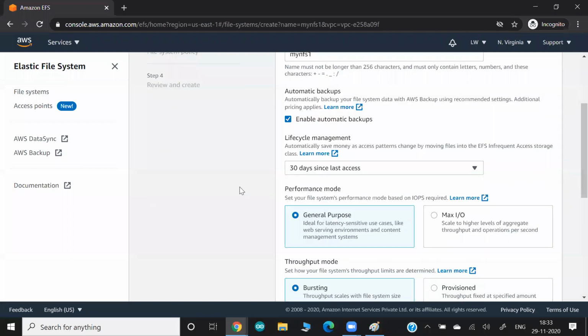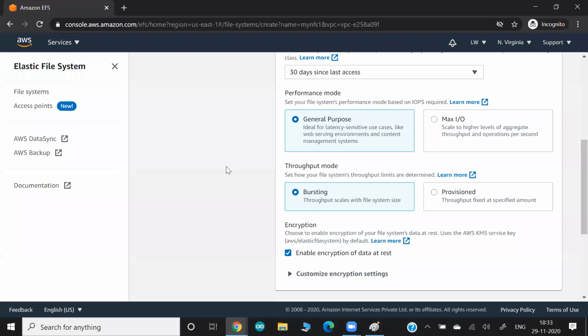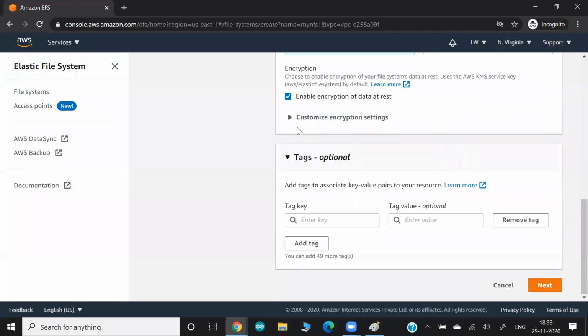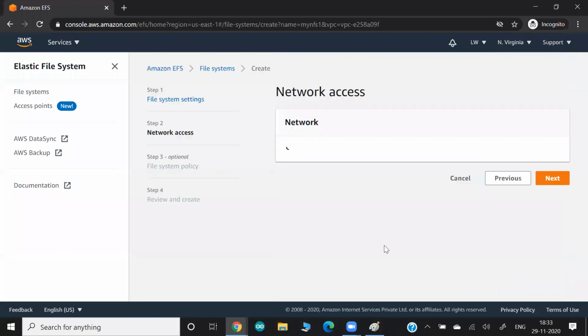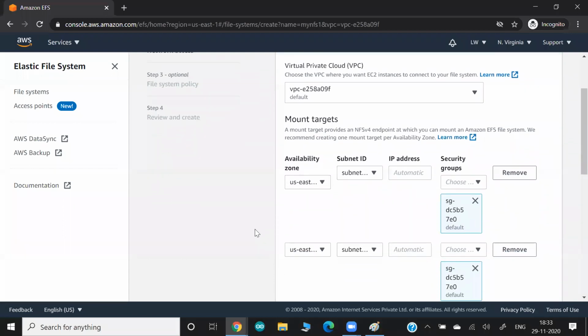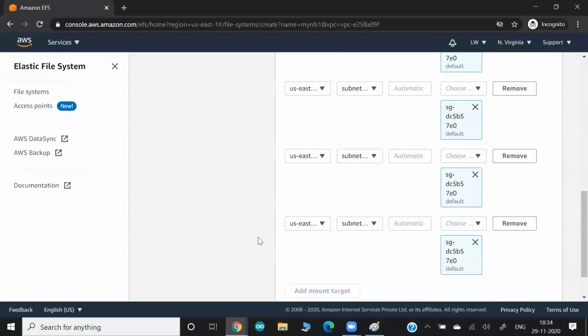So I'm not going for any kind of life cycle or backup. We will discuss in the future classes when we talk about performance. Encryption we will talk about in the future classes, and nothing about these points. Click next. They talk about VPC, which we will again discuss in the future classes. And security group. We have to do one more small thing.